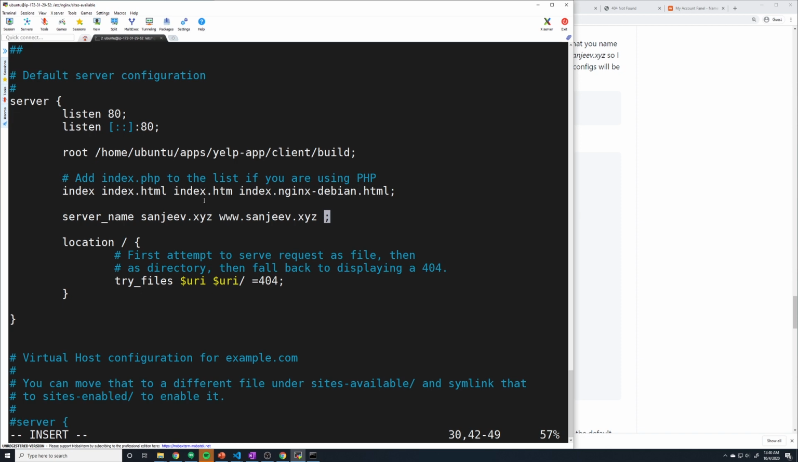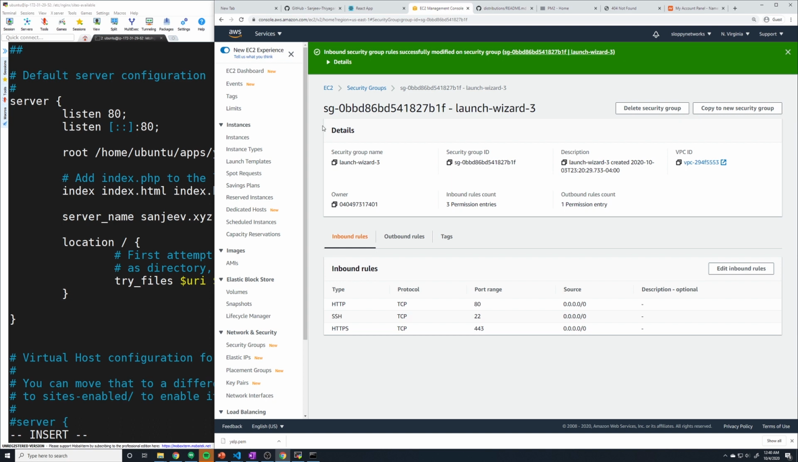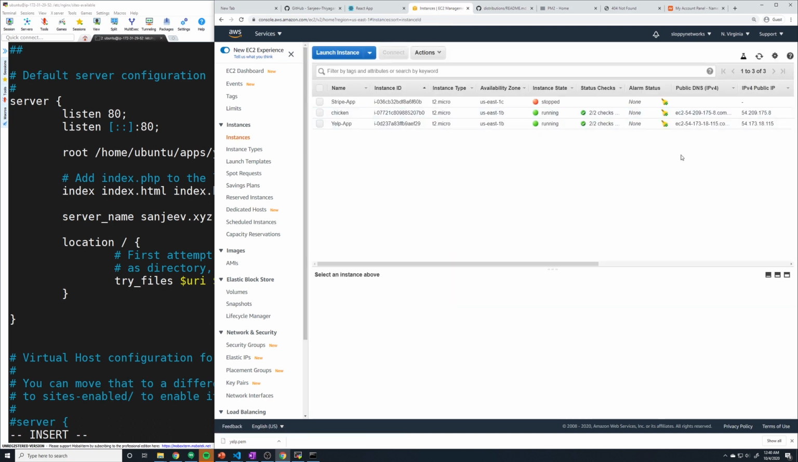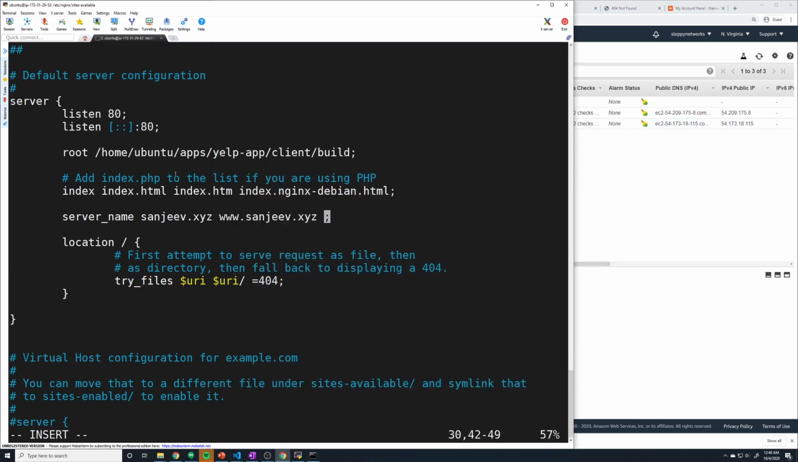And finally, if you don't have a domain name, that's okay. You can always just put in the actual IP address of your machine. And so this will allow us to process requests that go directly to the IP of the server without a specific domain name. So if we go back to instances, we'll copy this. So 54.173.18.115.